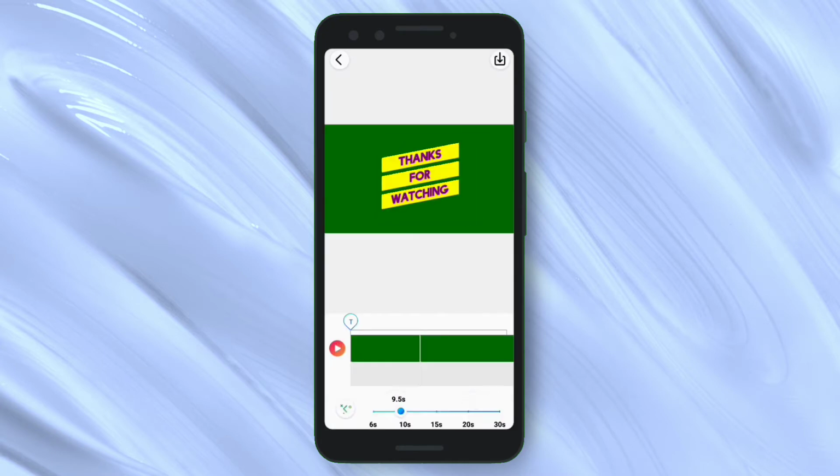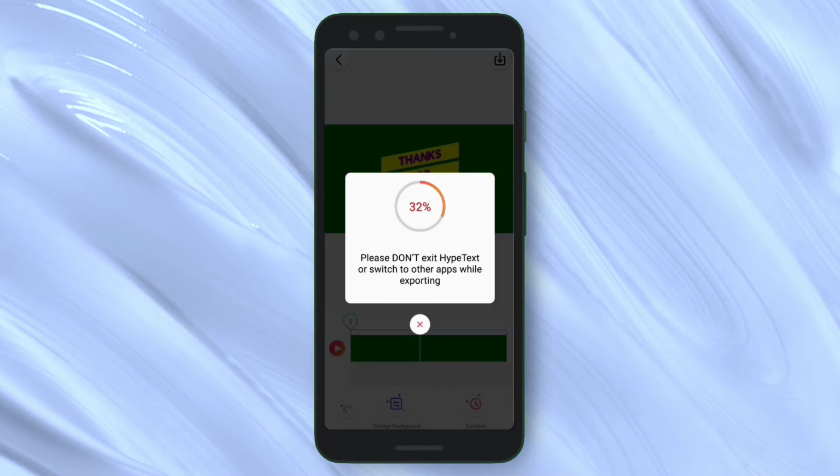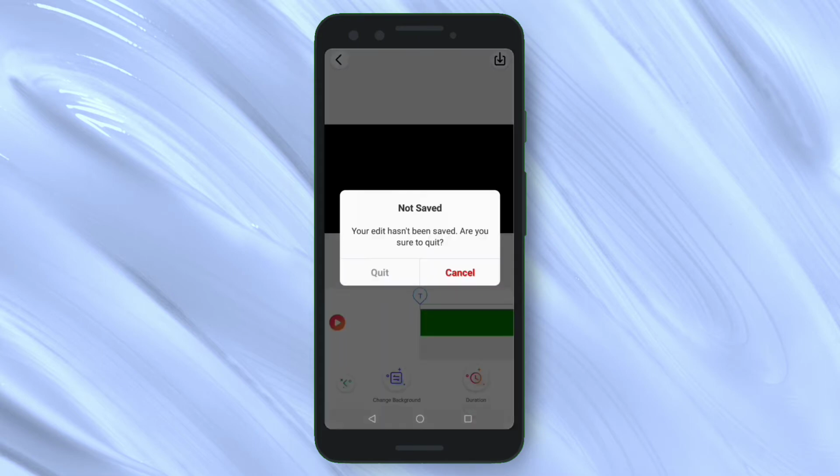You can also change the duration of the video from here. After all the customizations, you can save the app by clicking on the download button and select the resolution and click on the export option.